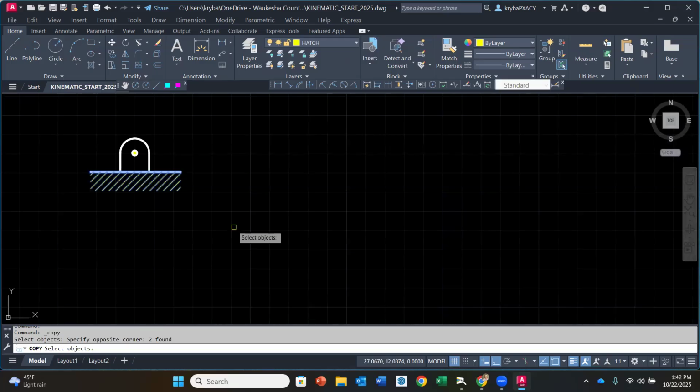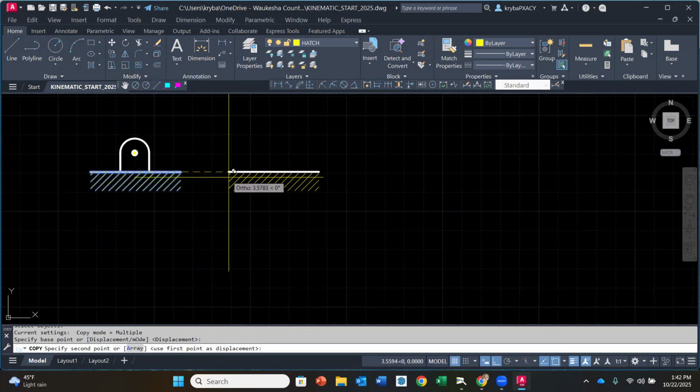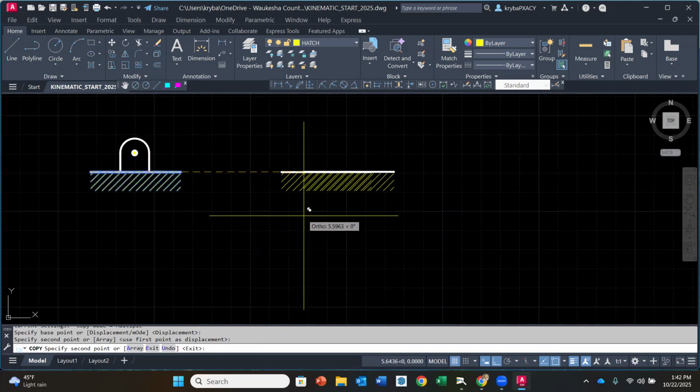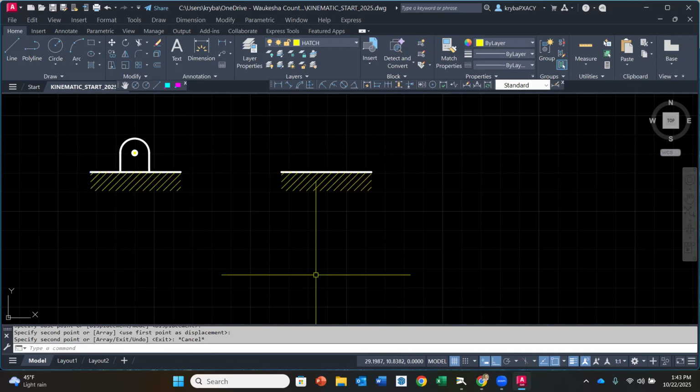Okay. Once I have those two elements copied, I'm going to hit enter and it's going to ask me for my base point, and I can just grab one of the points here and I'm just going to horizontally left click and then hit escape or enter. And now this is going to be, if you would, the horizontal constraint for what would be a slider. Okay. Does that make sense?